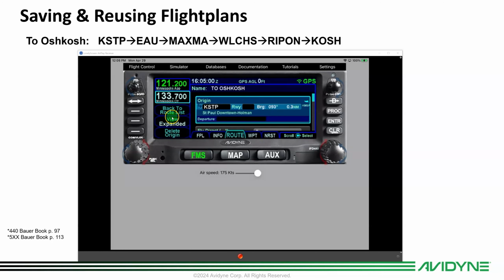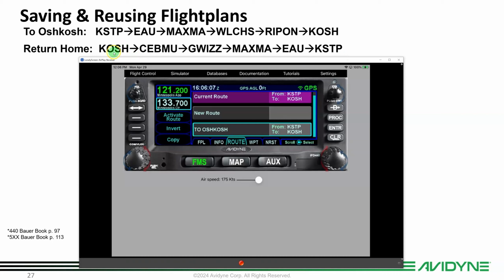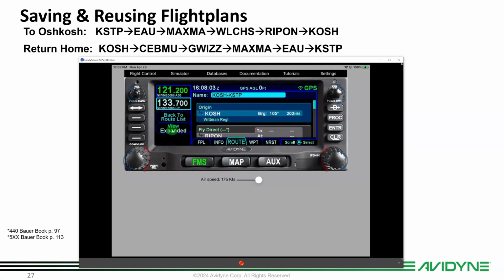It's to Oshkosh. If we go back to our route list, you will see I have a flight plan stored called to Oshkosh, and it takes us from St. Paul to Oshkosh. Now we want to plan a return route from Oshkosh back to St. Paul, but we're going to get a slightly different routing. So let's take this one and invert it. Now we've got Oshkosh to St. Paul, and let's change the name of this one.